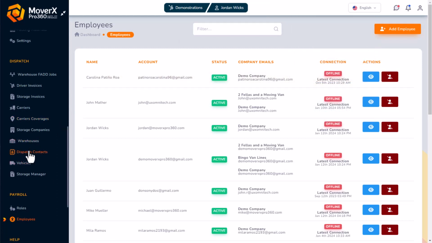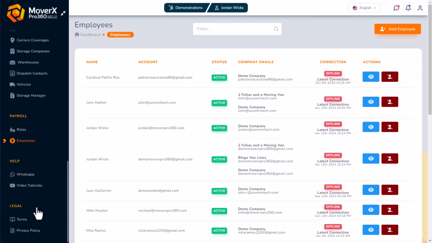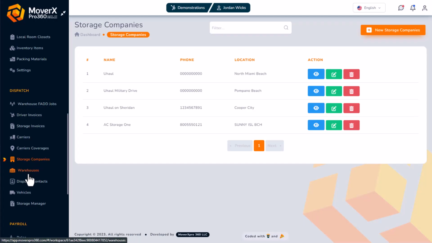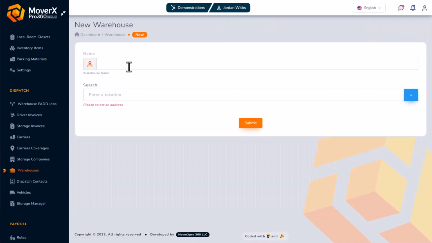Storage companies and warehouses. Here is where you can set up your storage locations, whether internal or external. These configurations can be used by companies who charge for travel or experience interstate long-distance moves. And they are also used for tracking jobs and their locations.